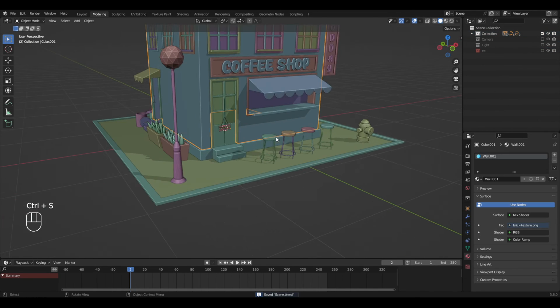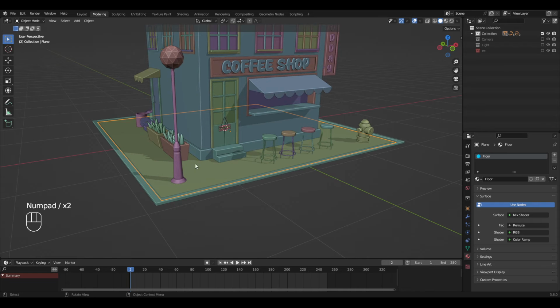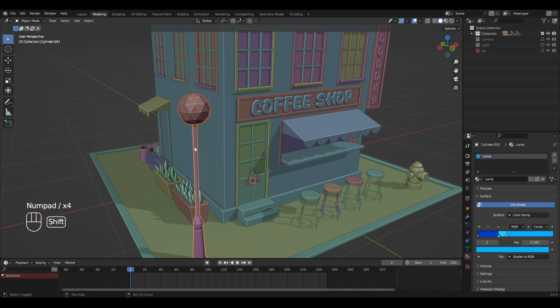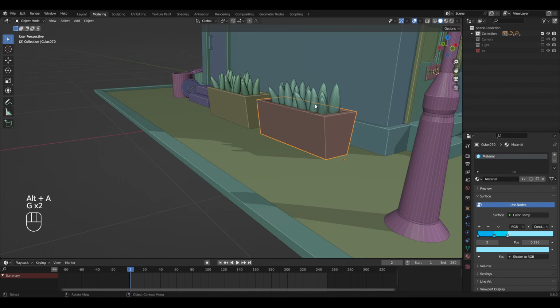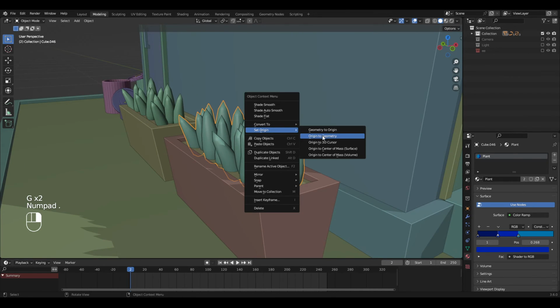Before diving into the animation, let's first recenter the pivot points for all the objects. To recenter the pivot point, select the object, right-click on it, and set the origin to geometry.